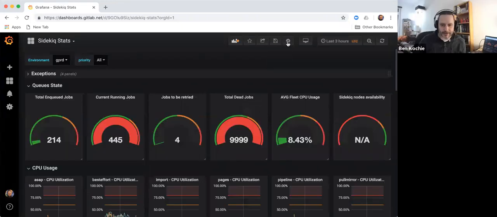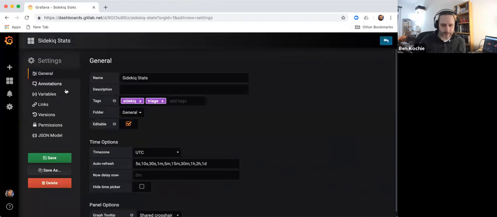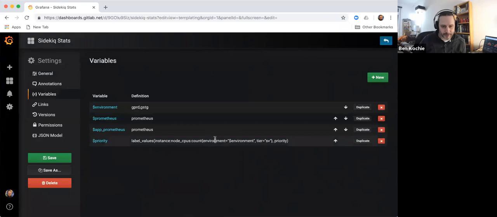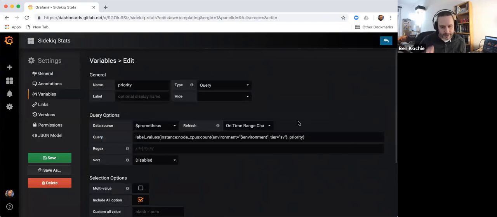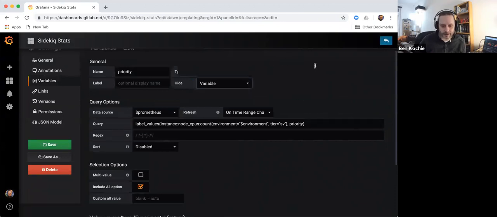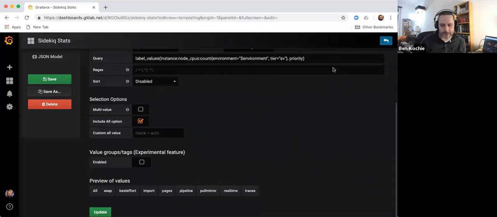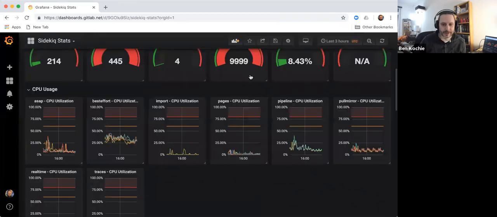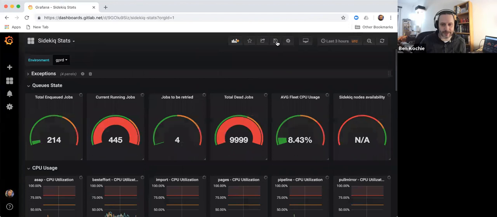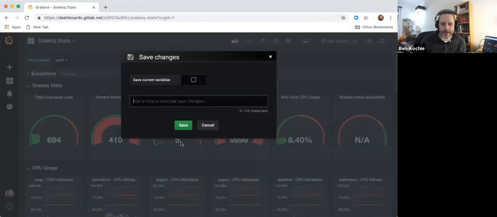And where that label comes from also comes from a Prometheus query. So under variables, you can see I created this priority. And now that we've got this set, I'm actually going to hide this variable because we don't need to be able to change that. It's just an automatic thing. So we'll just mark that as hidden and save that.